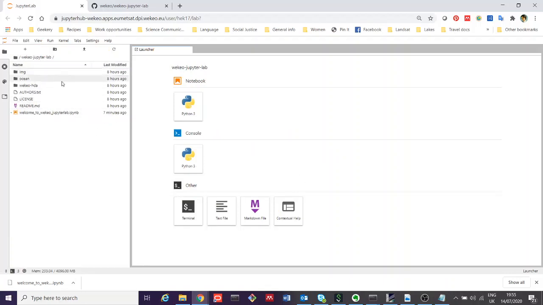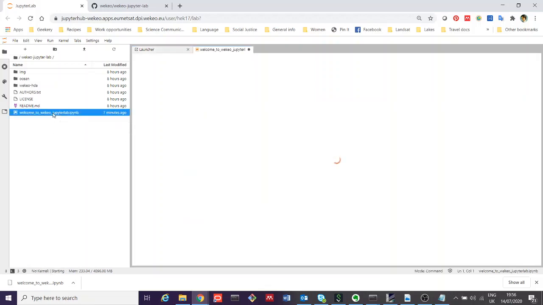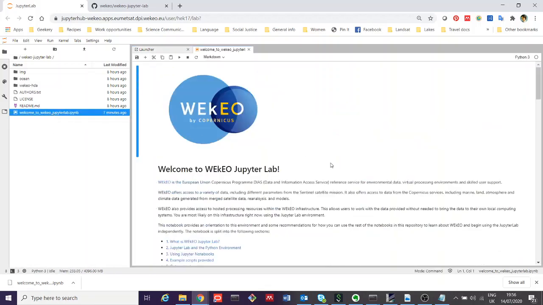Within this folder, there are several subfolders, which include thematic notebooks, which we'll talk more about in a second. There's author information, licensing information, and a general README that would help you to understand how this repository works. But the best place to start when you're new to this environment is our Welcome to WEkEO Jupyter Lab Jupyter Notebook. If you double click that, it will open.